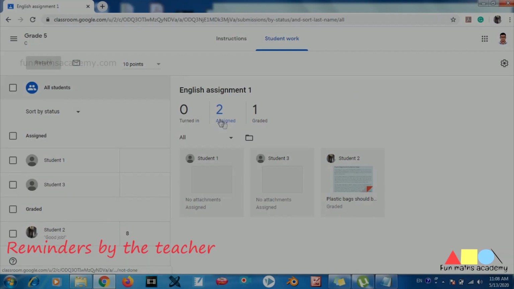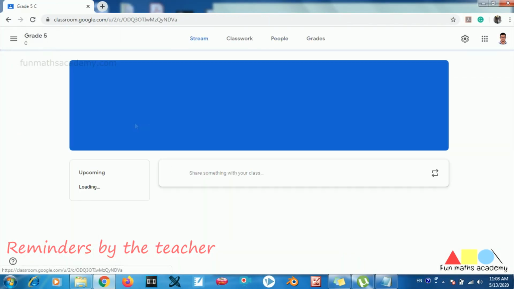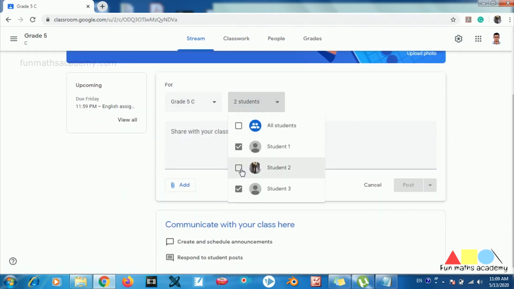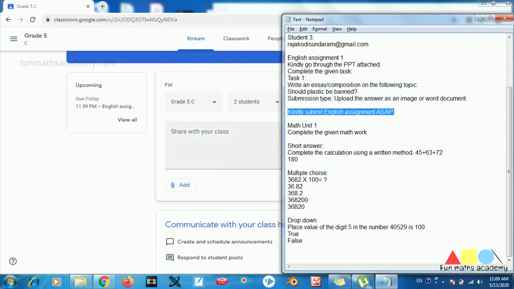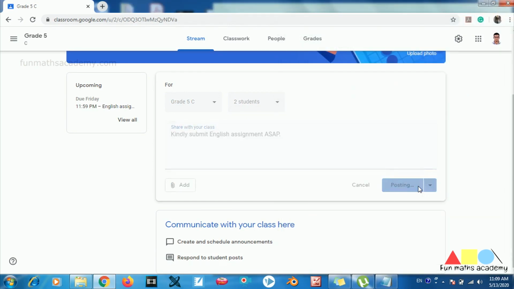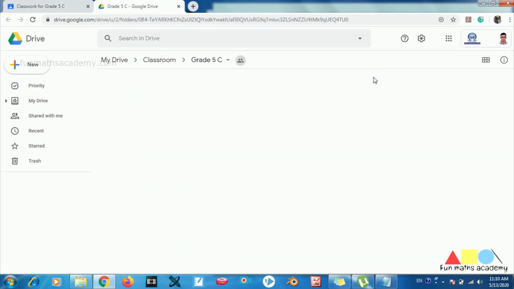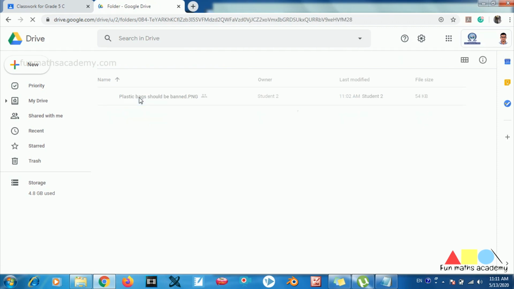Now in case a student hasn't submitted, let's see how the teacher can remind the student about that. The teacher must go into their stream tab, select the grade and the student's name, and then type them a reminder message and send it. You will see your PPT and also the assignments of the students will be automatically saved in your Google Drive.